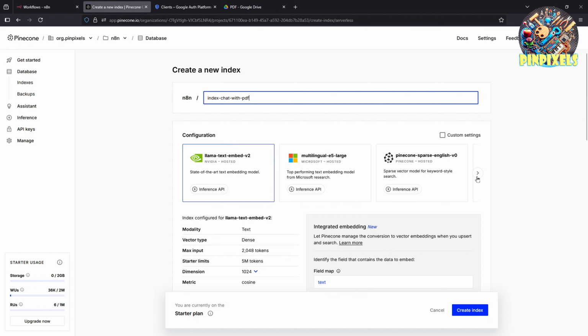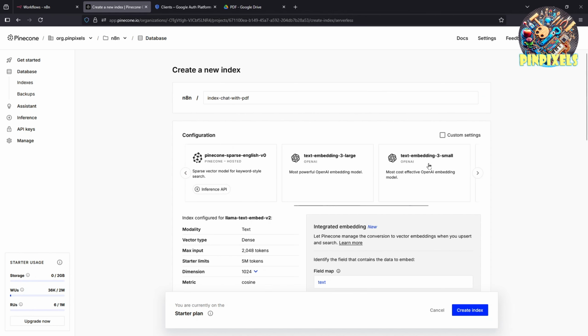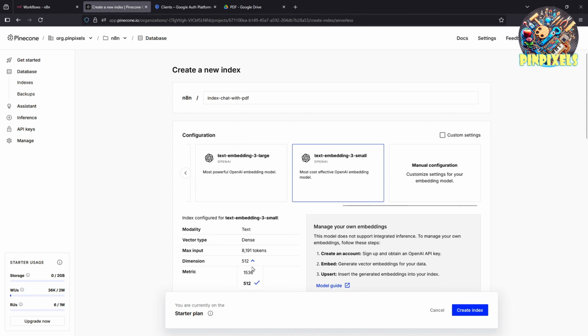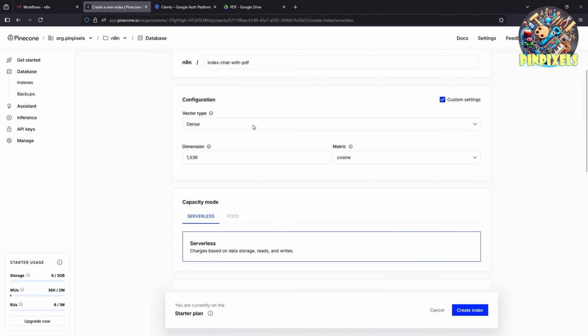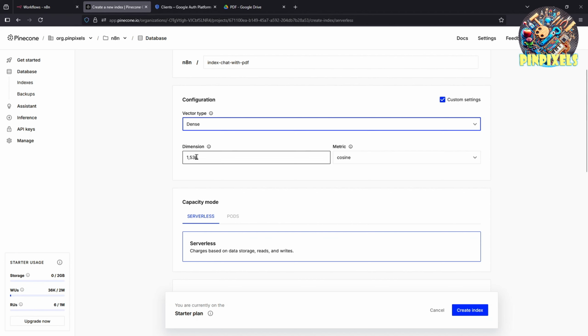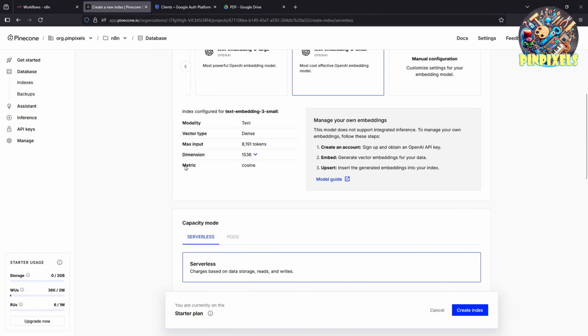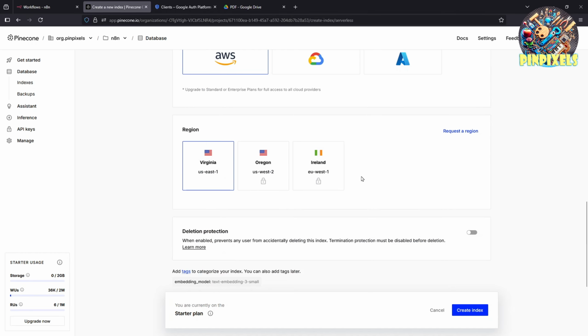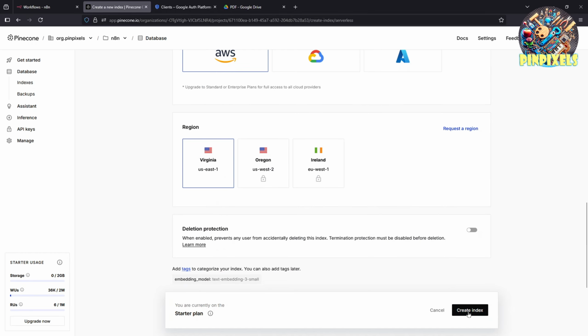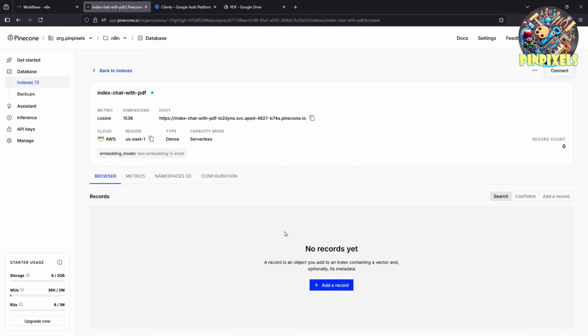Select text embedding 3 small from the configuration setting. Select dimensions as 1536, or if you don't see the text embedding 3 small, you may use custom settings and type in your own configuration. I'm keeping the cloud provider and region as default selected. Once configured, click on create index button. This created an index for us and you can see there are no records in there.